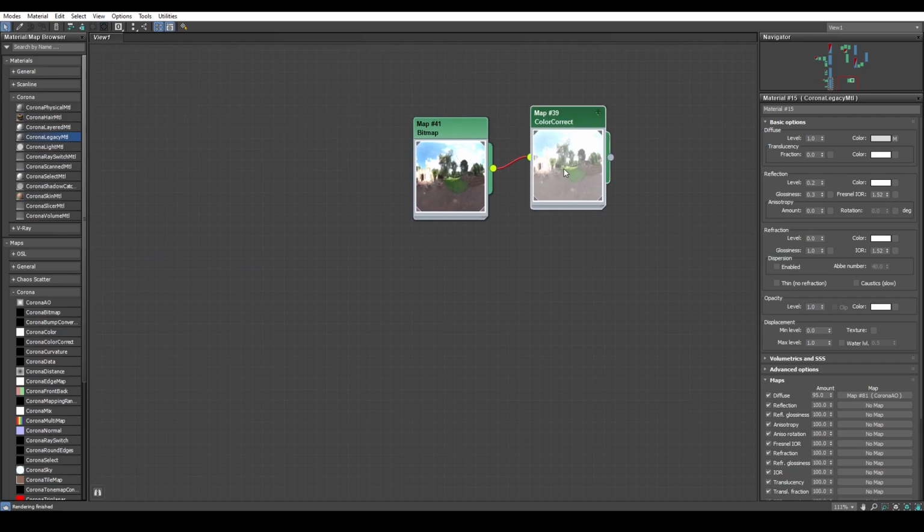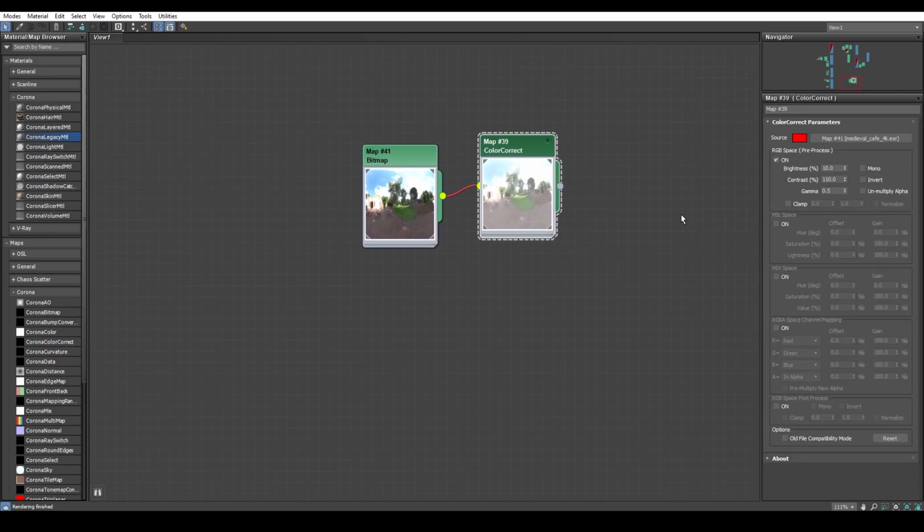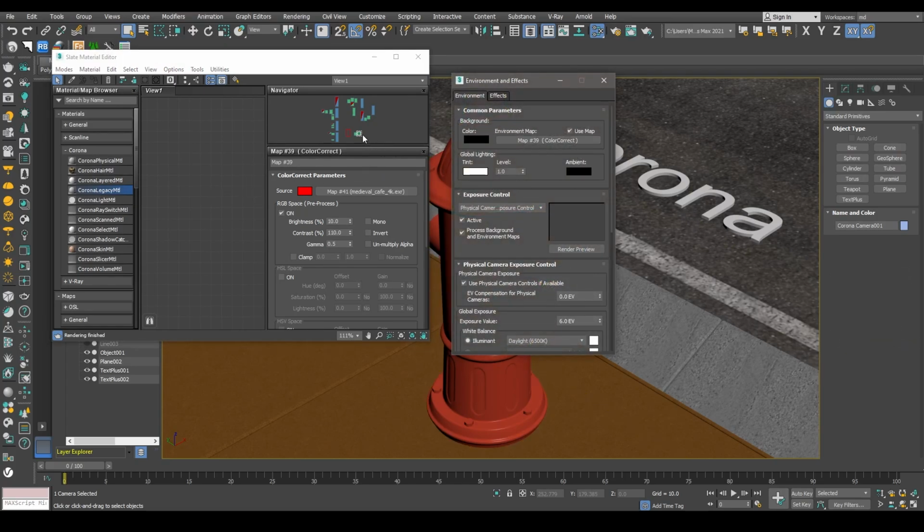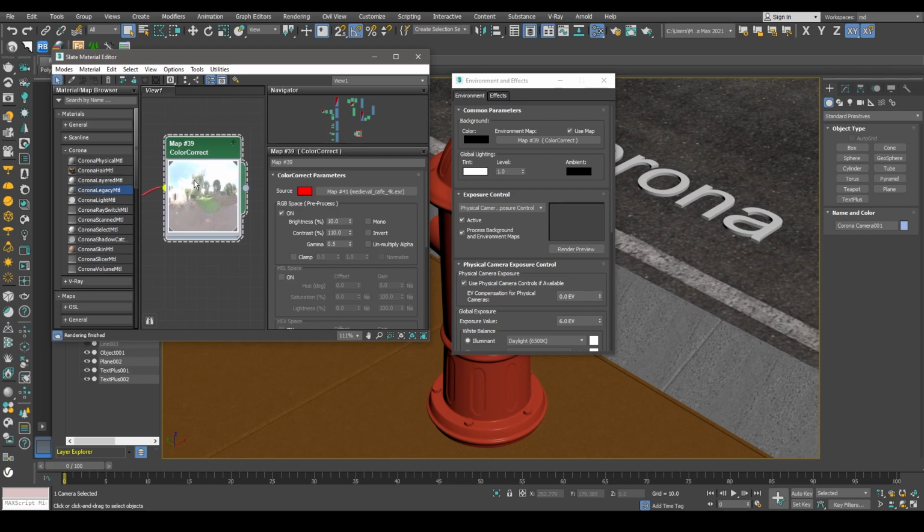This is the HDR material assigned to the environment. I've applied a color correction to brighten it. To access this environment, press the 8 key, and assign the material to the map as an instance.